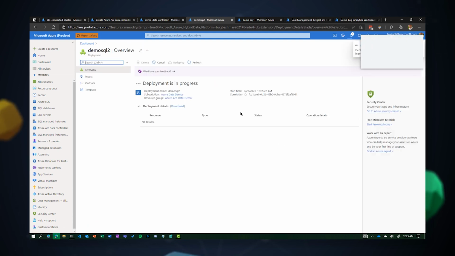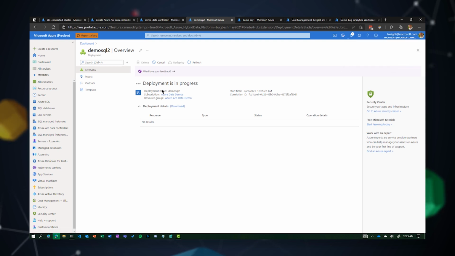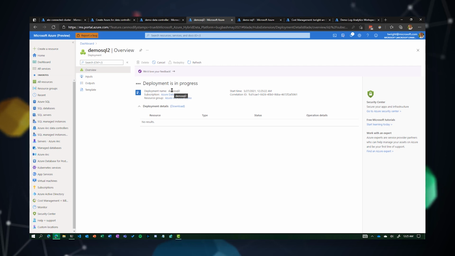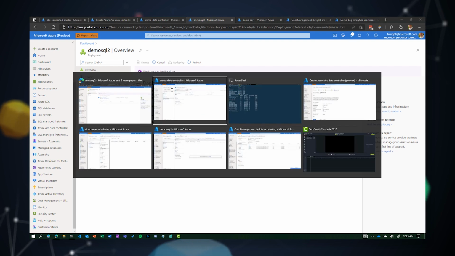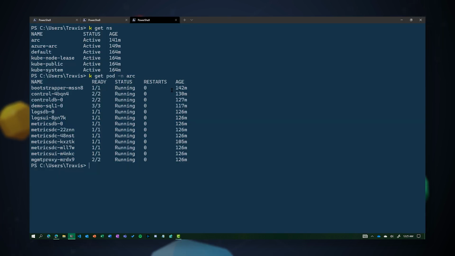Now this will kick off the usual deployment experience. And this will now go through the Arc-enabled Kubernetes communication channel down to our Kubernetes cluster and start the provisioning process of that SQL instance. Now you can see here that I've already provisioned one called demo-SQL1. We should see another one come in here called demo SQL 2.